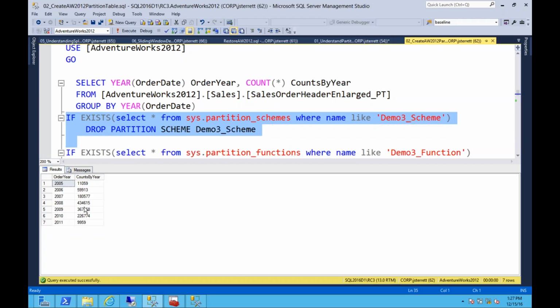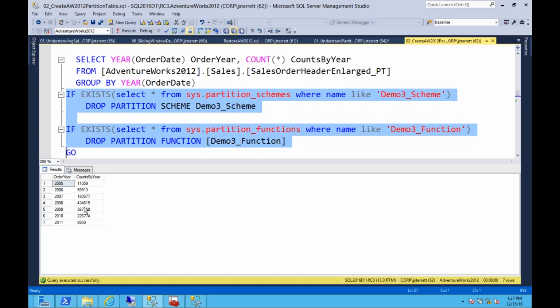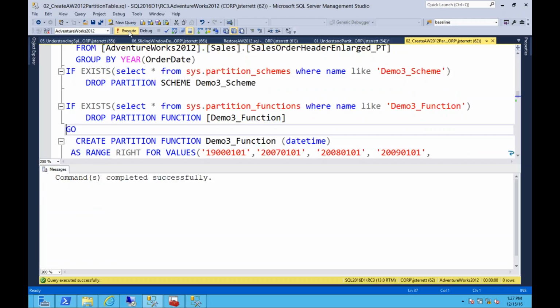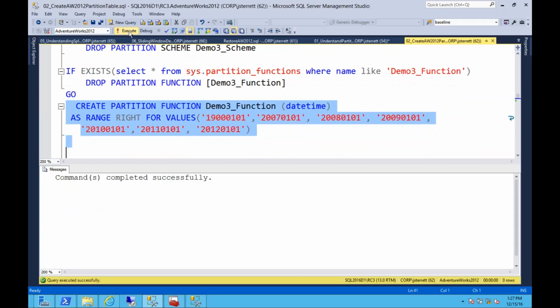So now we're going to go through and create a partition scheme and function that we're going to end up using for that table. Here I am creating our function. I'm using datetime, and my first data value is going to be our first date value, so only nulls would go in the far left partition 1. And then from there, we're doing yearly partitions starting with 2007 up to 2012.